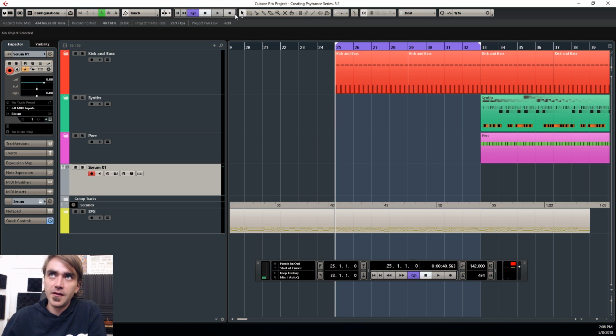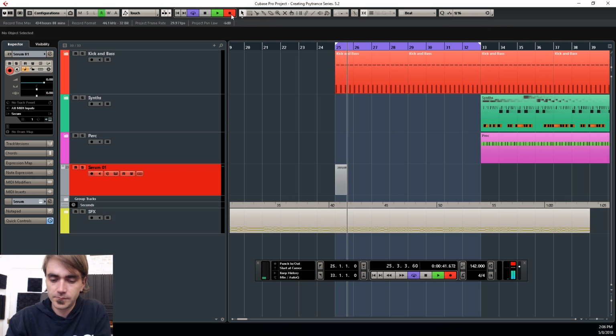So now what I do is I'll just hit record and randomly tap in notes, as I feel like the groove will work. And the auto quantize will automatically slot those into the 1/16, as long as I've got 1/16 selected here.